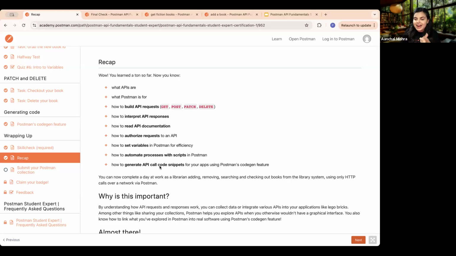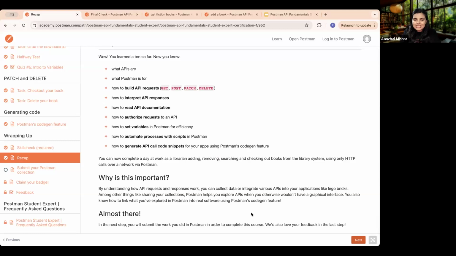And yes, now we have completed the entire day at work as a librarian. We started from adding books, removing books, searching for books, and checking out books from the library system. And all of that using HTTP calls over a network via Postman. How cool is that? Wow. This was really good. Awesome.